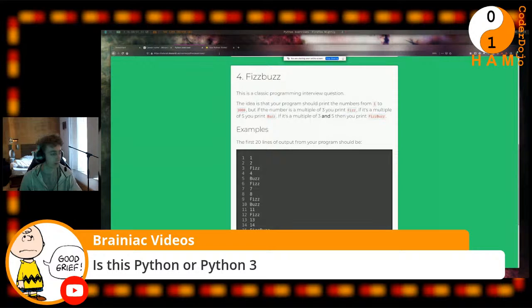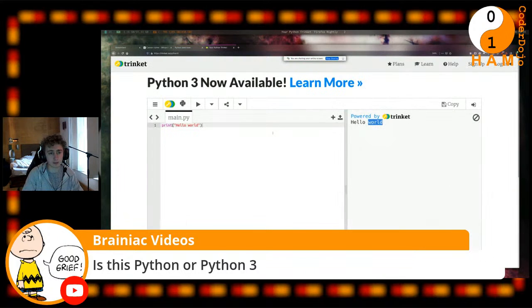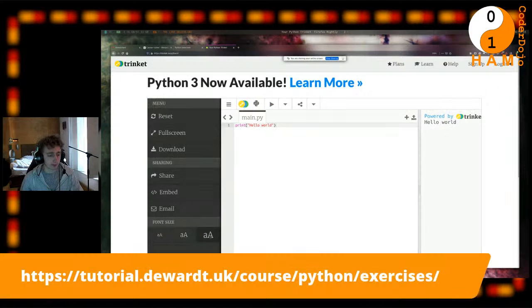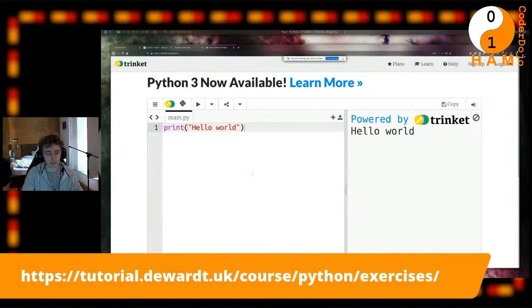It's example 4. I'm going to try to enlarge the code in Trinket. I'm not sure why. Oh, there's some settings somewhere, isn't there? I forgot this. Cool. Hopefully that's a bit better, a bit clearer.